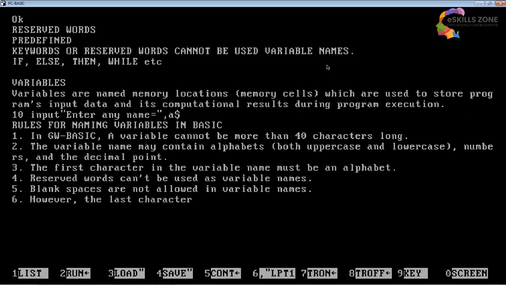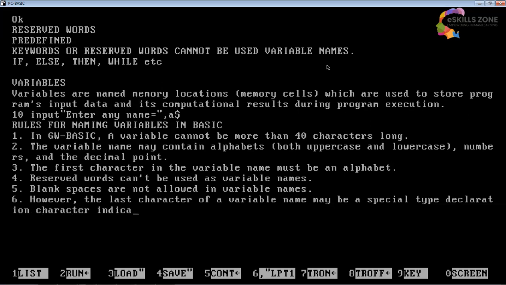And the sixth and the very last rule we're going to learn today is, however, the last character of a variable name may be a special type declaration character indicating the type of a variable. So viewers, the last character of the variable name may be a special type declaration character indicating the type of a variable. We will discuss the data types of a variable later on.